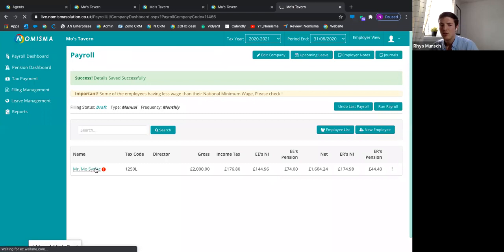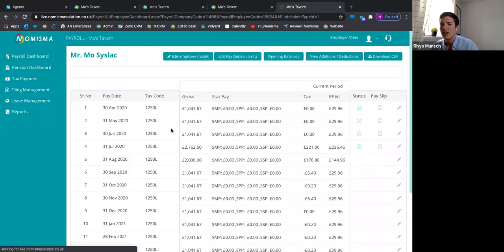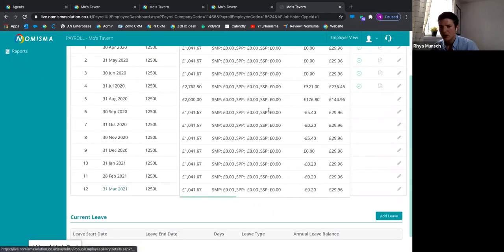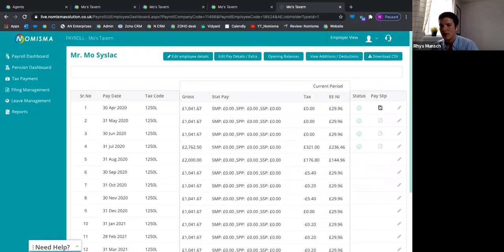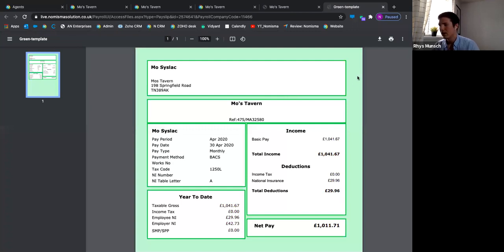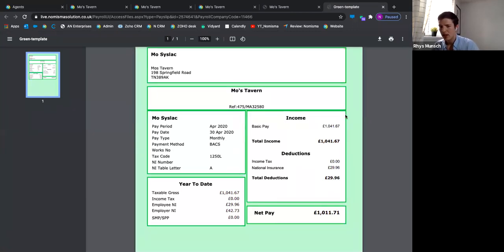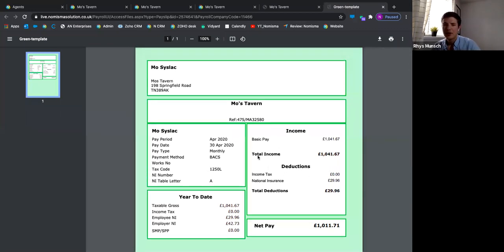Now, you can go into the employees dashboard specifically. So you'll be able to see all of the pays that have been processed and all of the upcoming pays as well. So this one goes all the way down to March. An example of what a pay slip looks like. Again, this can be on brand with the company's logo, but it's just pretty basic. You can add whatever lines you'd like on the pay slip, etc.